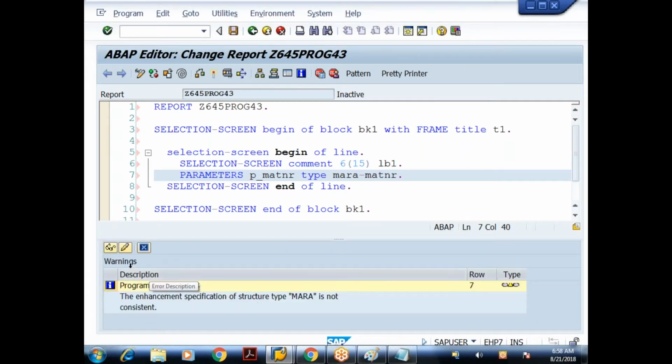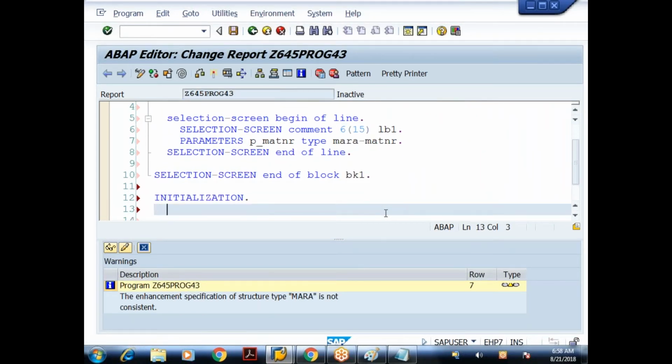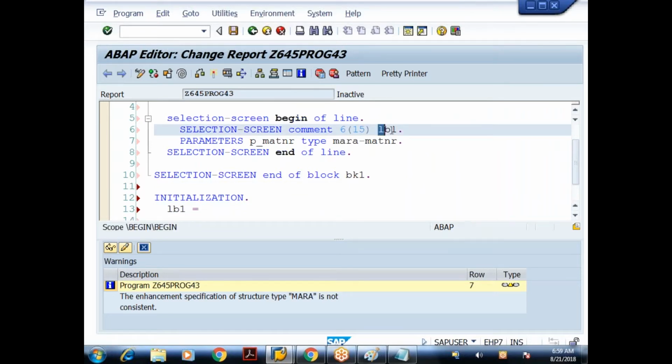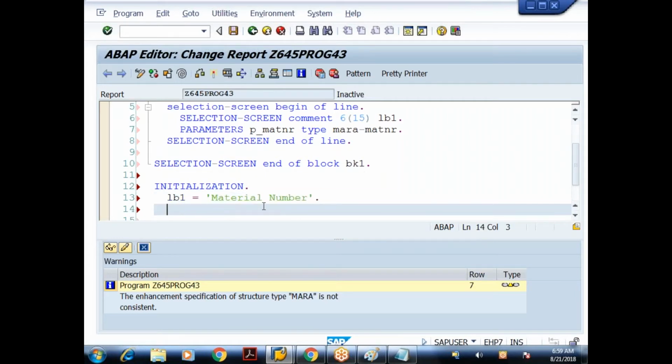No syntax error. This is a warning related to the Mara table. So what is the first event triggered? Initialization event. In the initialization event, I'll say LB1 is equal to, for this variable, I'm associating some text. Let me give the text as something, material number. Done. And the title, T1, is equal to something, input block.